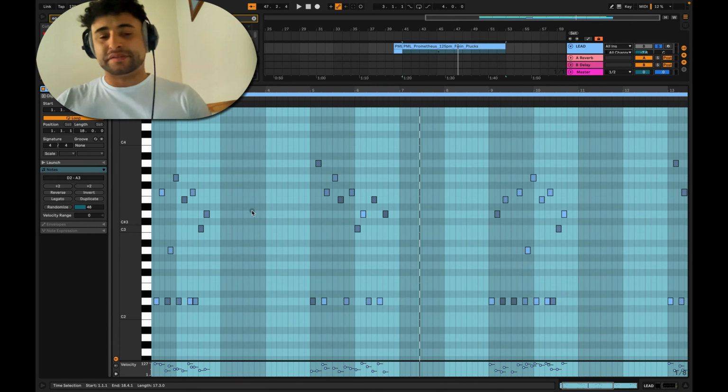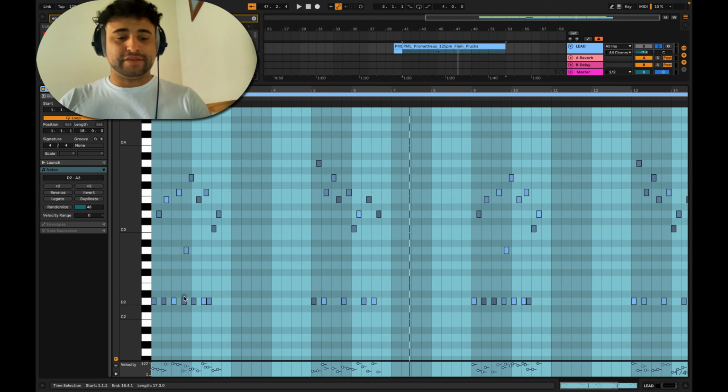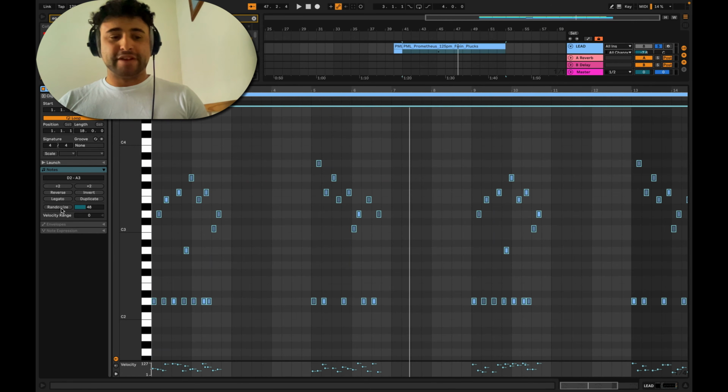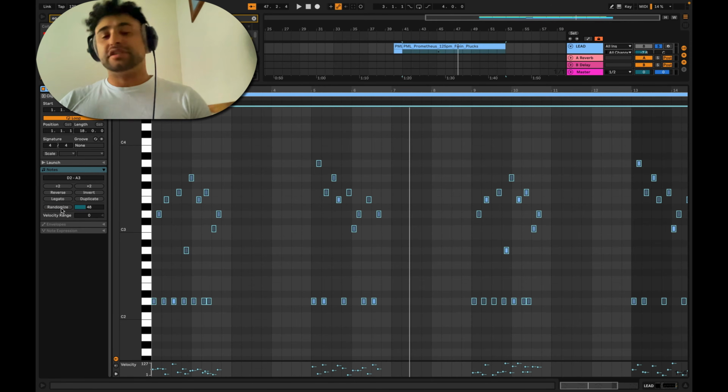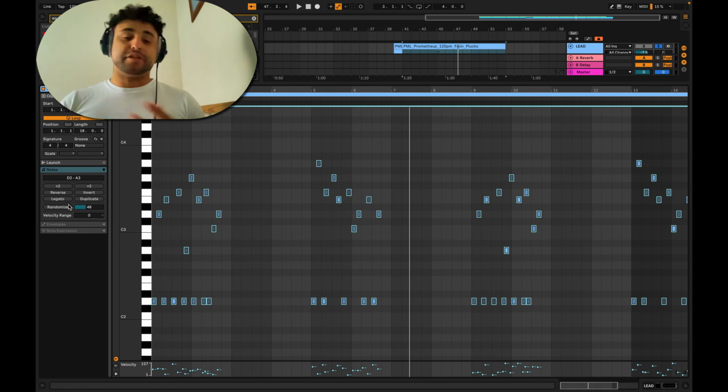It's also reacting to velocity, so you can see the velocity is different on these notes here, and all I've done is if you just highlight everything and then you put this random velocity here, you just click it, it will randomly change the velocity. You can also do that yourself and put the velocity how you want, but I quite like the randomness of it. Feels a bit more human.